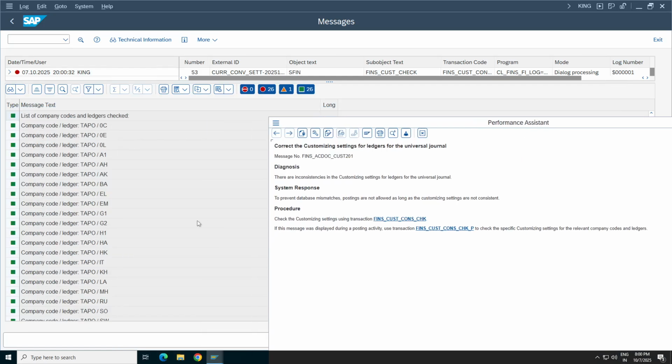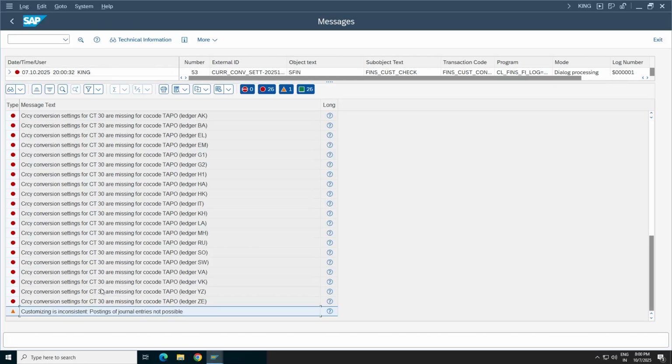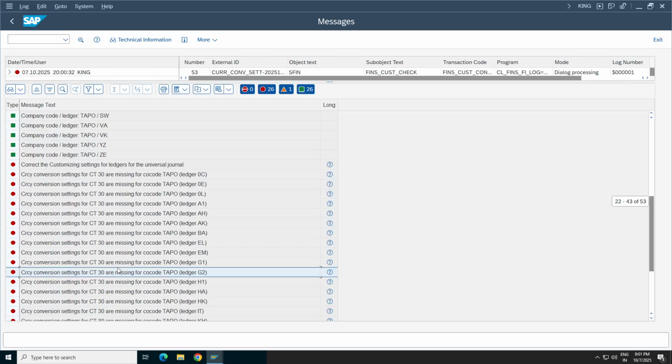Now you have to see, so many are there, because all these ledgers were created by different users who are not related to us. These ledgers are not ours. We created only 0L, and we created one more, the IT ledger. This is the only one, the IT ledger and 0L. All others are not relevant to our company code. Now what we should do is delete our company code from the other ledgers it is assigned to.